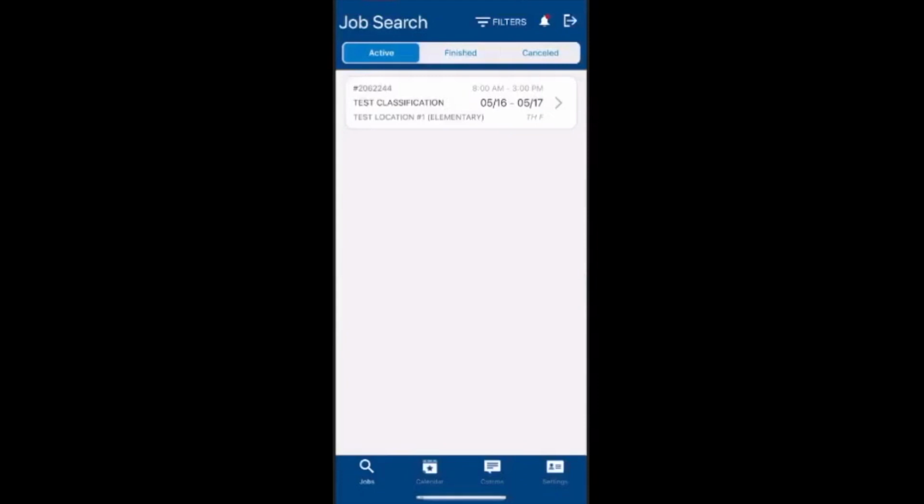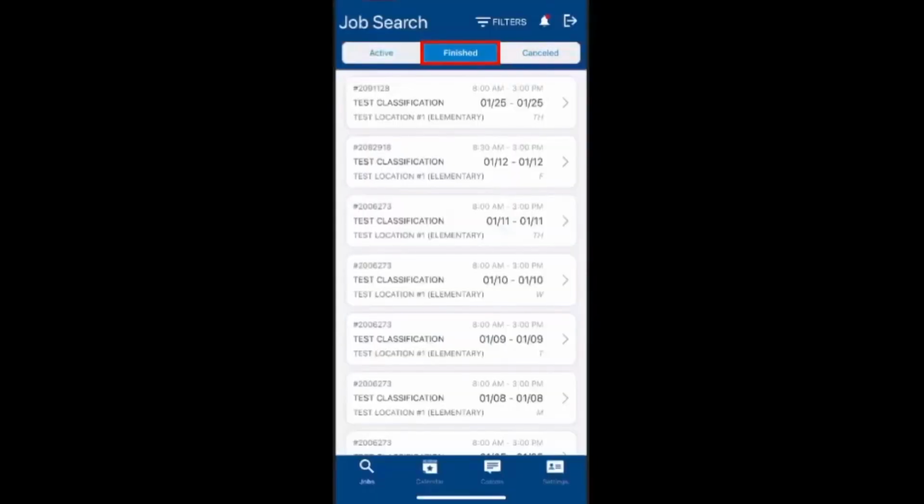Substitutes can also view finished jobs, which will list any job that has already been completed, as well as canceled jobs. Canceled jobs are whole jobs that have been canceled either by the employee who no longer is absent or the administrator at the location.